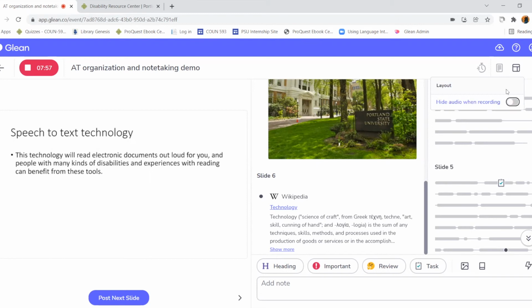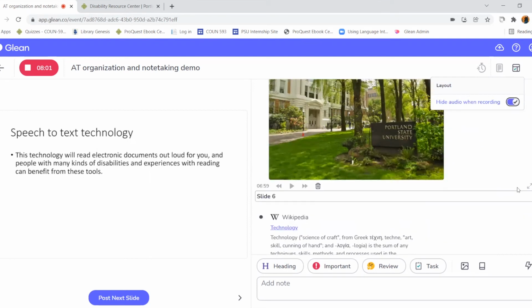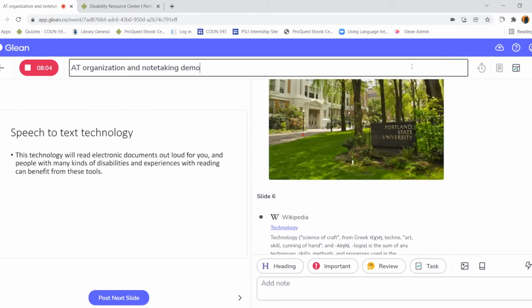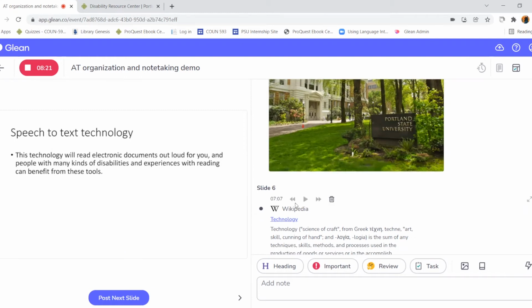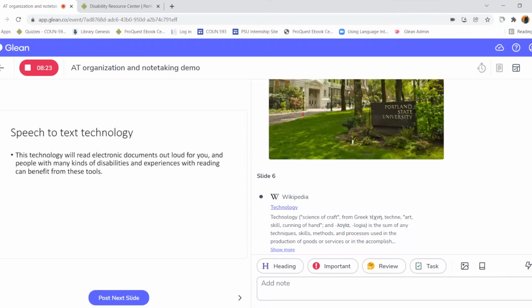When I select it, I'm able to hide audio while recording. So if I select that, now my audio does not appear on my screen. I don't see the ongoing bar of audio slowly increasing, but I know that I'm recording. If I go back to the top left where we hit that record button, I can see that it's counting up. So I know I'm still recording. I know my audio is still happening, but it visually reduces the amount of things that are happening on our screen, which can be really helpful.